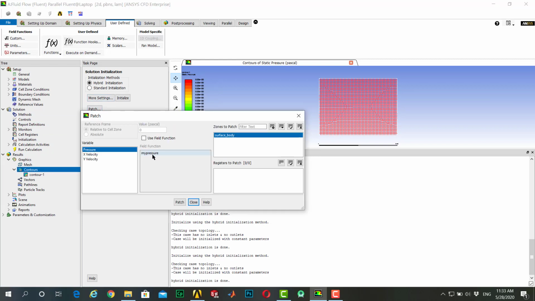Yes, you see that my field function is here, my pressure. Click on pressure, click on surface body, and click on use field function, and after you click my pressure, you see that the patch is open. Click on patch, and the patch is done.